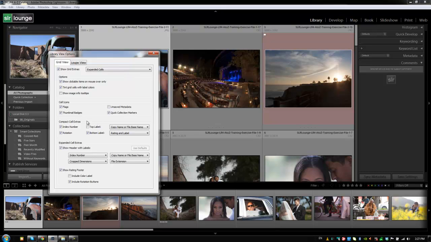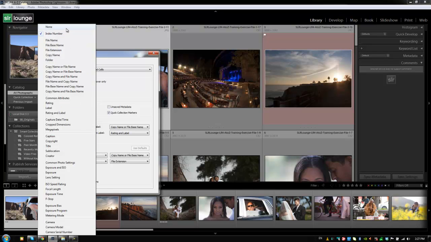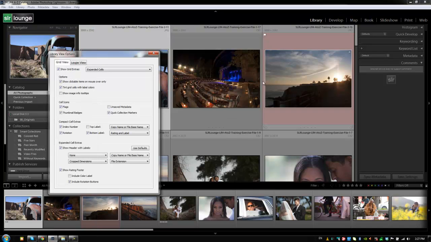Next, we have the compact cell extras, which is all this other little information that you see, starting with the index number, rating, rotation, bottom label, top label, everything. Even the name right here, the copy name or file base name, can be changed to something else. So you can customize it however you like. Then we also have expanded cell extras, and that's the show header with labels. You can change this to be whatever you want. So if we don't want to show an index number, we can say none, and it'll automatically remove all of our index numbers.